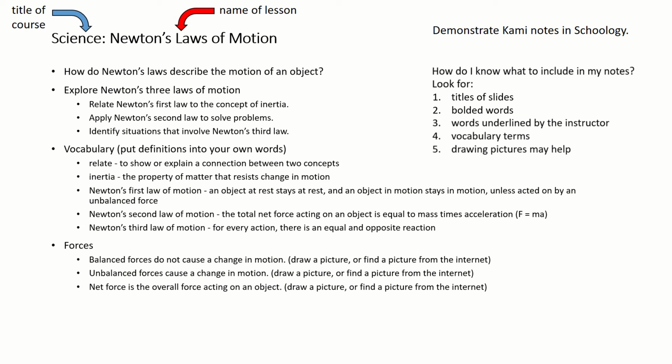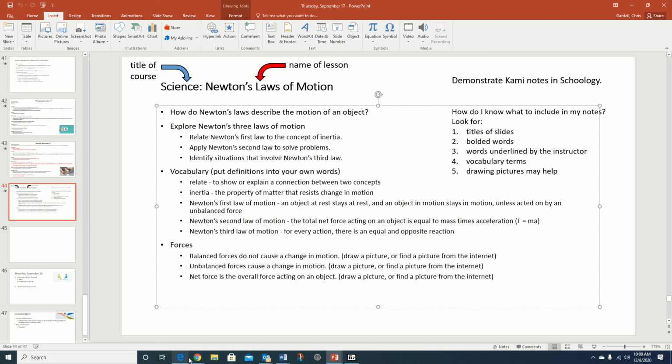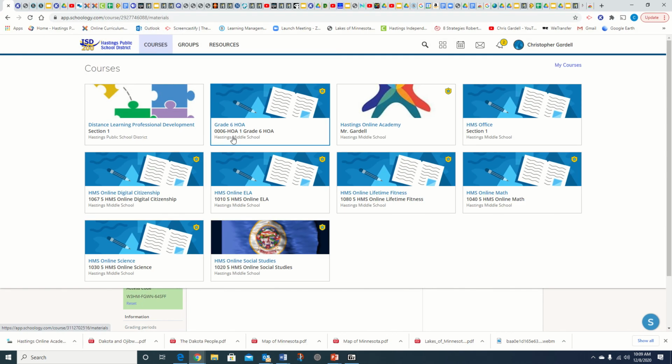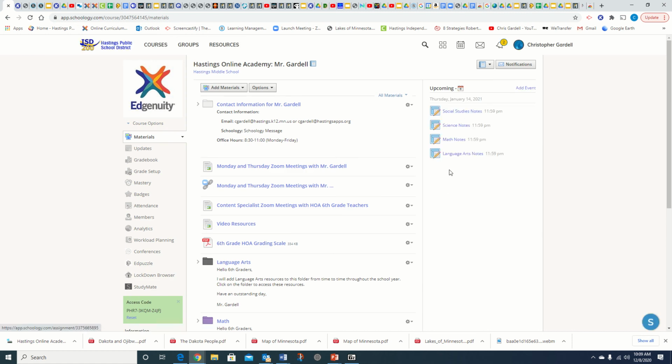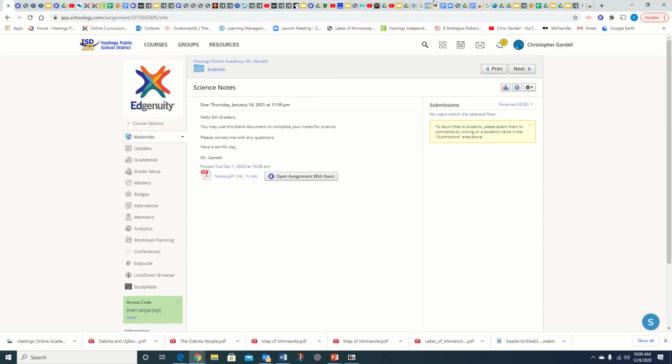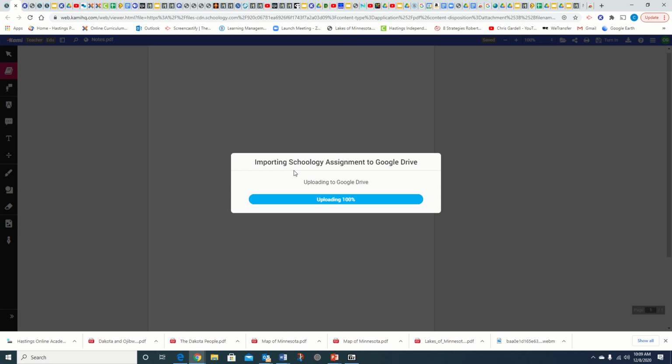The other thing that I wanted to show you is how to use taking notes within Kami. There's a unique feature that I realized a few weeks ago that I just wanted to pass on to you. I'm going to exit out of this real quick, and I'm going to pull up our Schoology HOA course. Over to the right-hand side, I added blank assignments that are titled Social Studies Notes, Science Notes, Math Notes, and Language Arts Notes. In this case, I'm just going to click on Science Notes because I'm working on science. I'm going to open up this assignment with Kami, and now I can utilize the Kami feature.